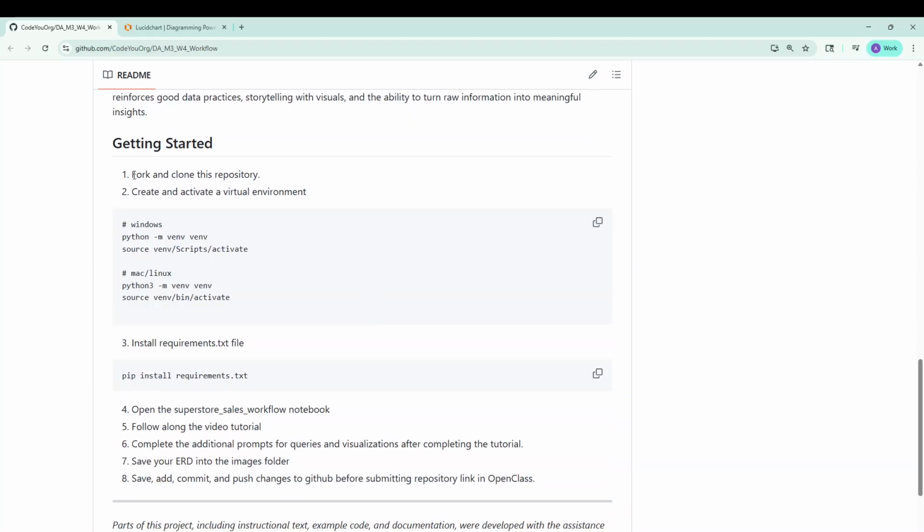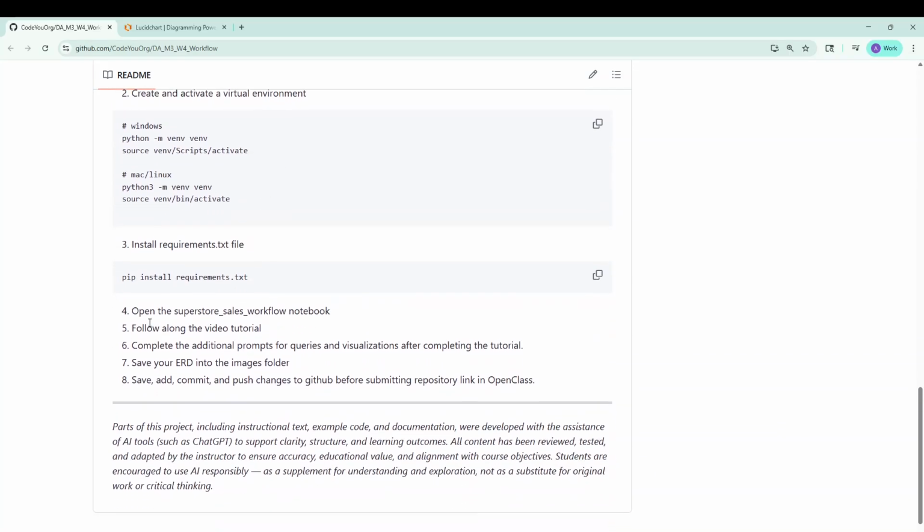We'll see that we're going to fork and clone the repository, create and activate a virtual environment, install the requirements file, and then we're just going to follow along in the notebook. And then you are already doing this here, following along the tutorial.